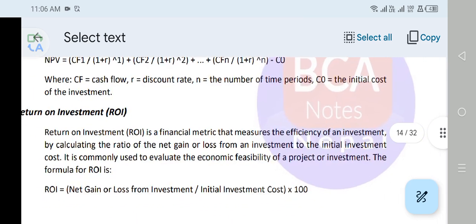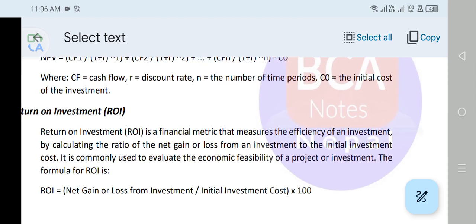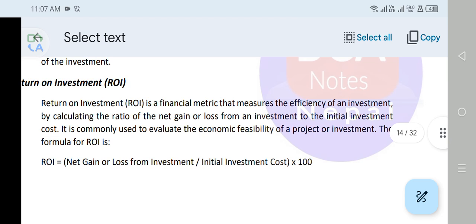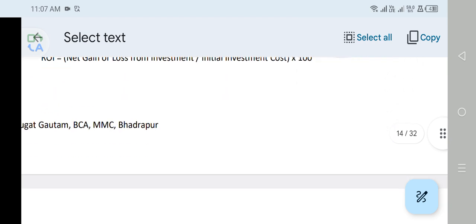Return on investment is the financial metric that measures the efficiency of the investment and the cost by calculating the ratio of net gain or the loss from an investment to the initial investment cost. It evaluates the net gain or the loss from the initial investment and is commonly used to evaluate the economic feasibility of the project investment.